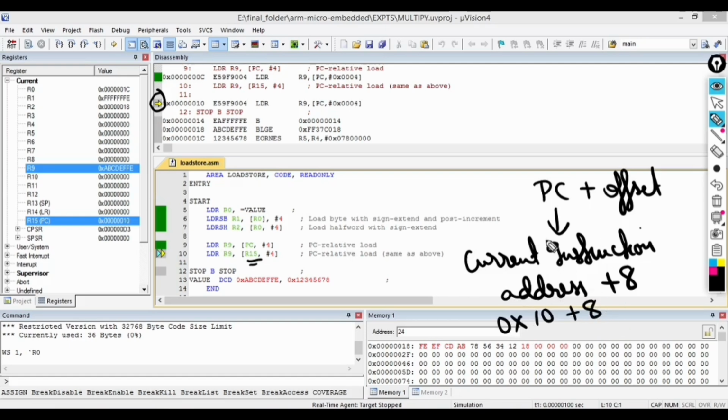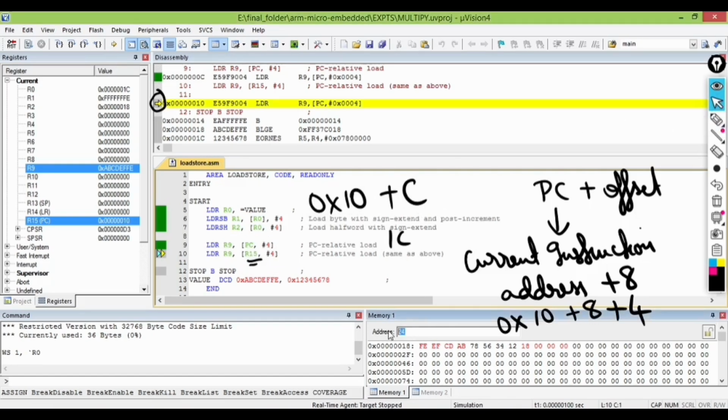That is your PC internal value. This should be added with the offset, which is 4, that is 12 in hexadecimal, C, plus 0x10, which is nothing but 1C. So from location 1C, whatever data is there, we are loading it to R9. Let's see that. 0x1C. So the value 1 2 3 4 5 6 7 8 should now be placed in R9. Let's see if that happens.